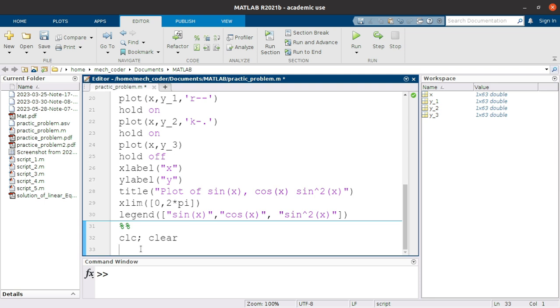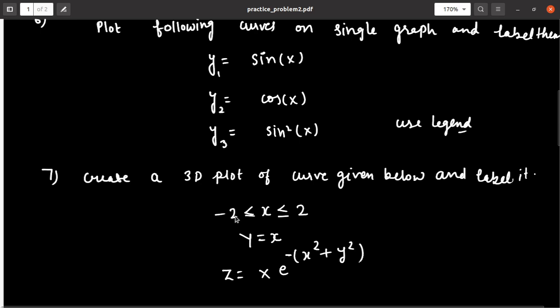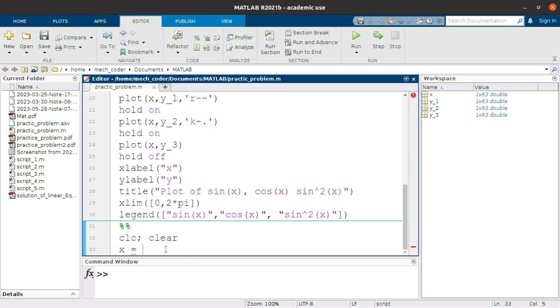Then what we have to do is create an x vector, and if you see in the problem, x starts from -2 and goes up to 2. One way to do that is the colon operator. We are using the colon operator again and again, so let's use some other command. So I'm using linspace. The first element is -2 and the last element is 2, and let's create 20 elements.